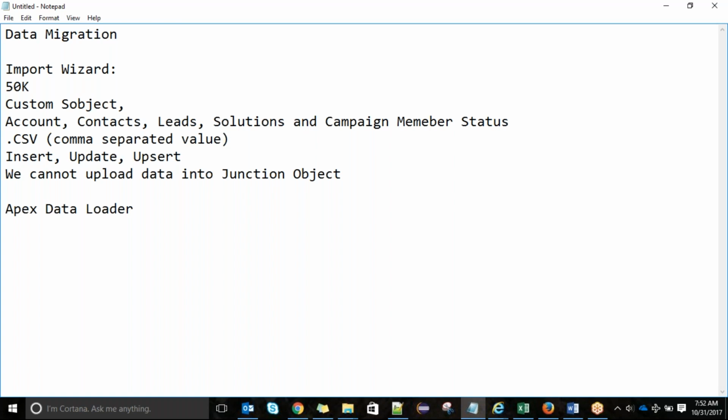So if we have the ID of the record, then first it will perform the update operation. So using upsert, we can do two things. We can modify the existing record, as well as we can insert a new record.